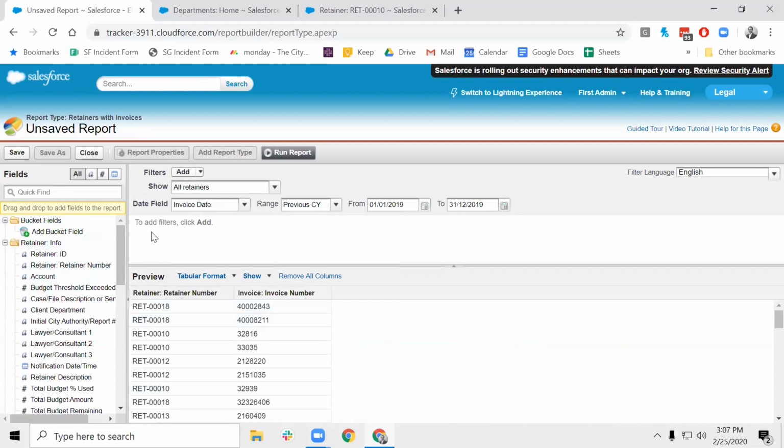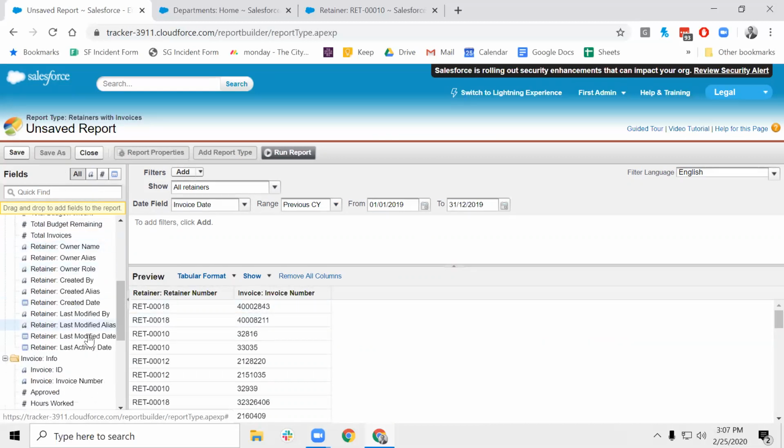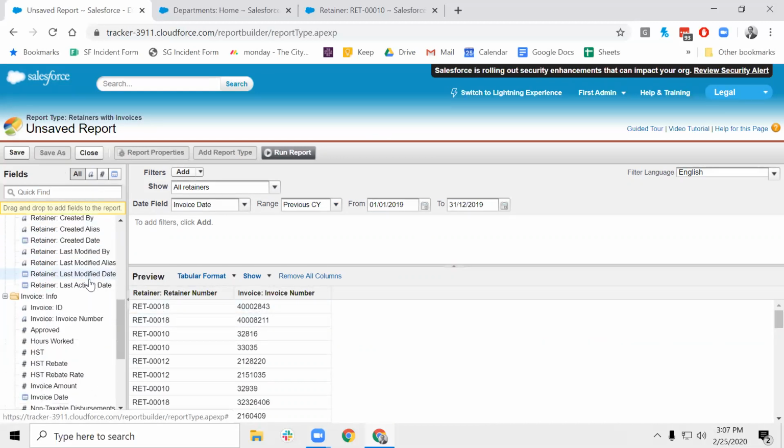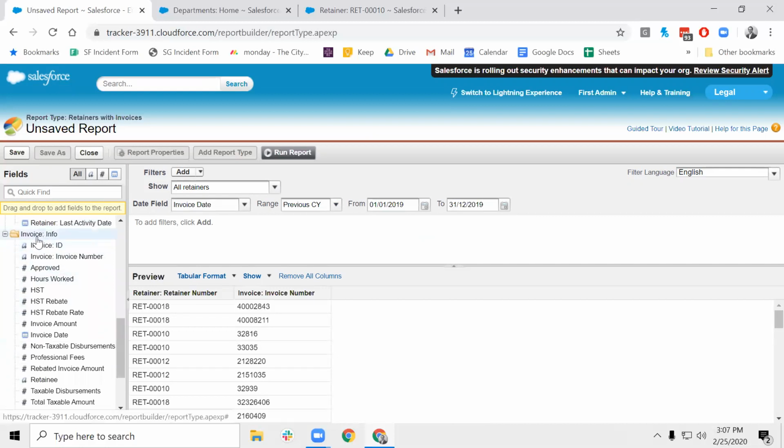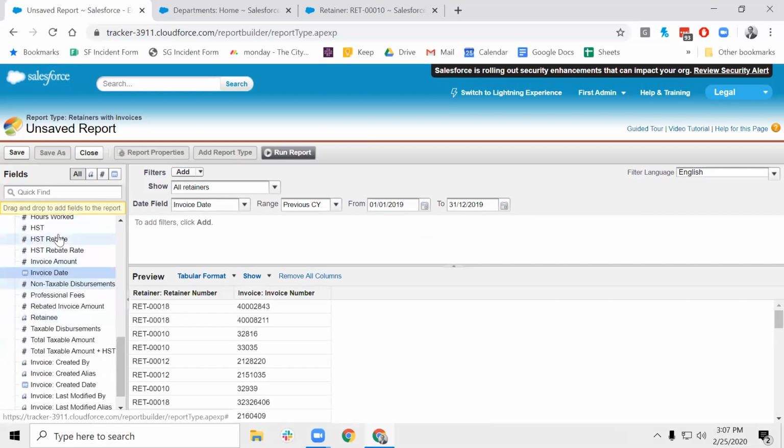So the same exact things apply. These are all the fields, and you'll notice that retainers are first, so it'll show us all the retainer fields. If I scroll down, these are all the fields associated to retainer, and then underneath are all the fields associated to invoices.